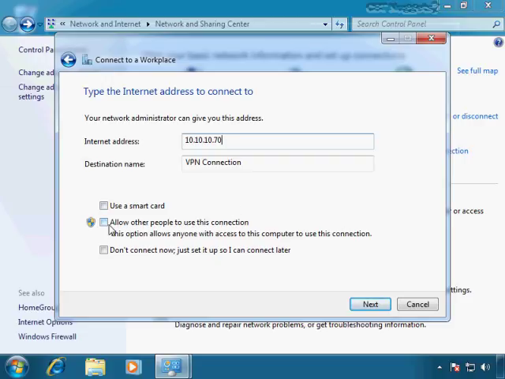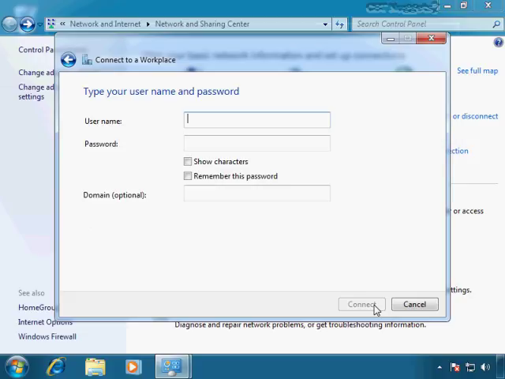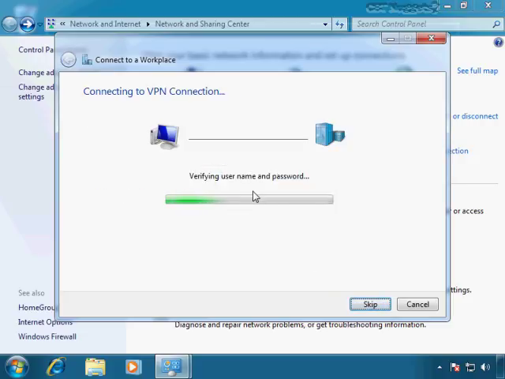And then you can also allow other people to use the connection. If you've got a smart card, which you talked about before, you can use that one as well. I'm just going to leave it the way it is for now and click on Next. Then I'll enter in the credentials for the user. And then we'll go ahead and just make a connection here. So we'll just click Connect. And it's going to verify the username and password against my domain controller in this case.